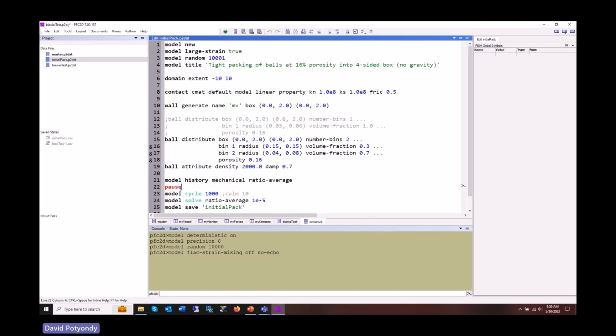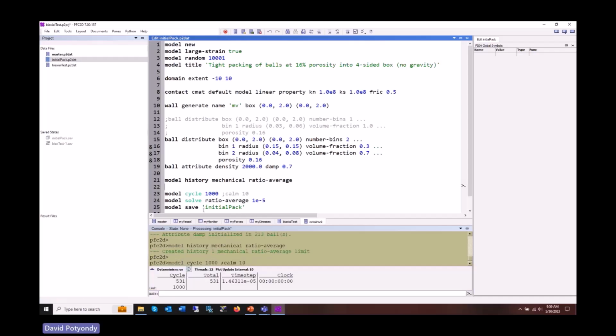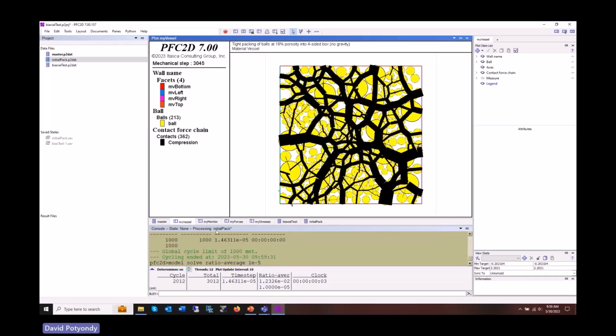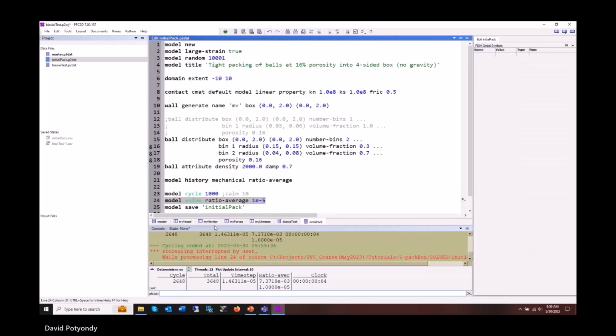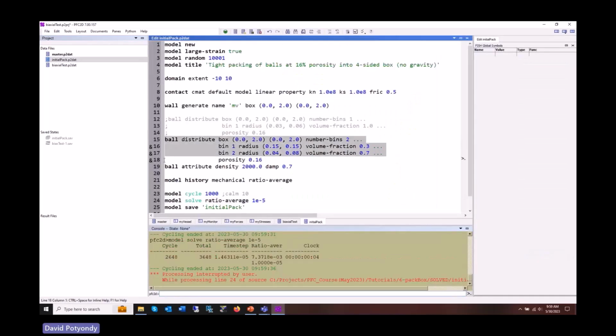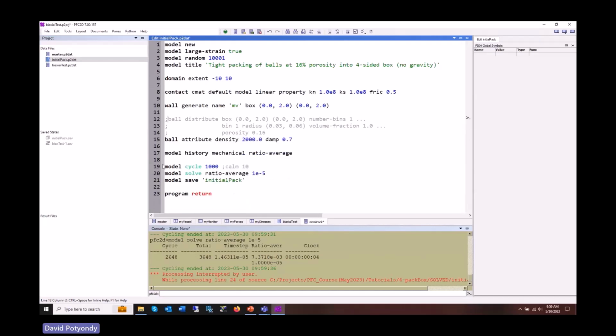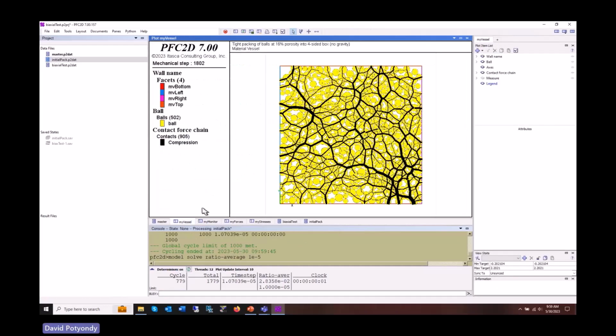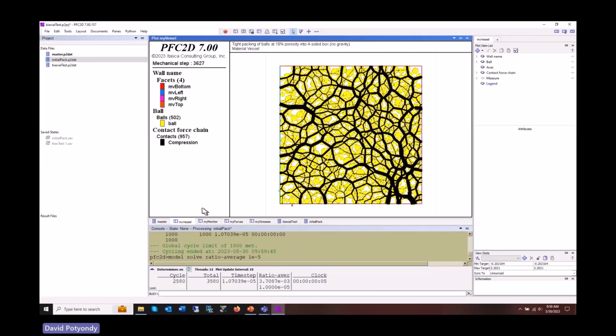Let's get rid of the pause. This is the initial pack, my vessel. Oh, and let's get rid of these weird sizes just to make it simpler. Let's go back to this one. So here's my vessel. There's the initial system getting packed. Okay. And now what we're going to do is run a biaxial test on it by just using the walls.